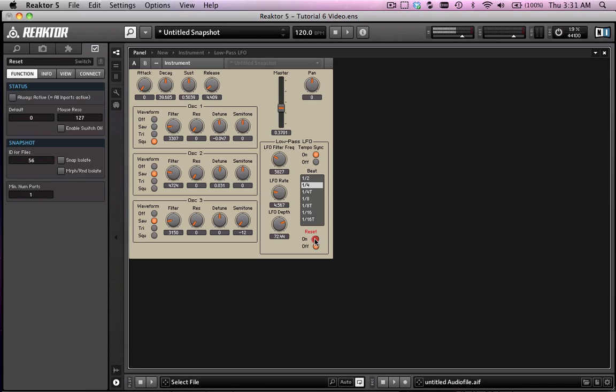So, there we go. That is basically how to implement beat mapping on an LFO, and in a future video, I'll show you how this actually works in a DAW, so that you can see it in action.